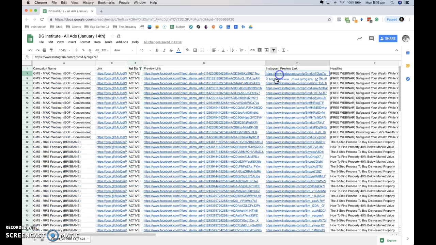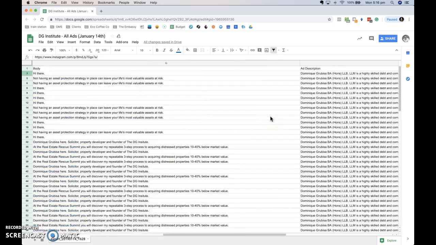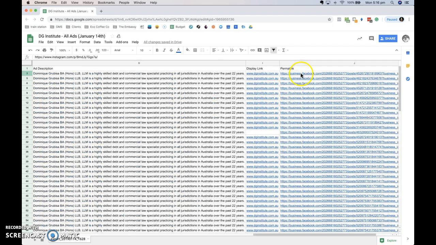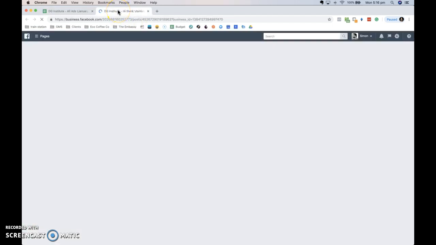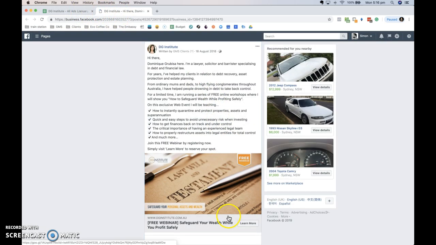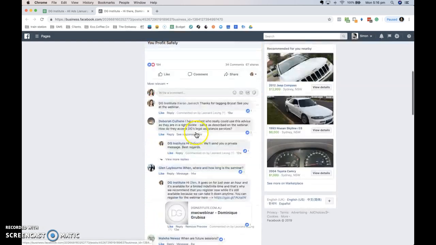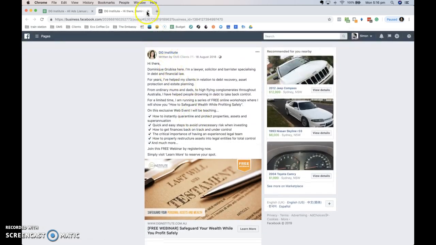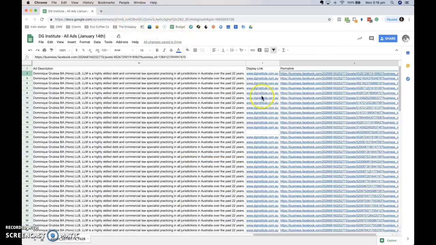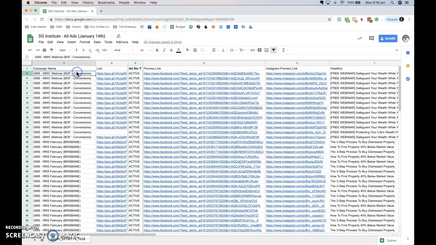There's an Instagram preview as well, so that'll take you through Instagram. There's also one here, these permalinks, which will take it into the Business Manager. So I'll show you the actual ad in Business Manager like that. There are going to be a lot. You can see here, that's live at the moment.